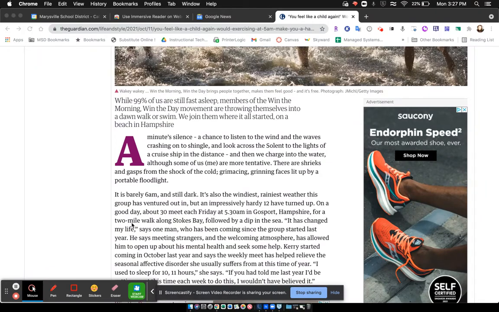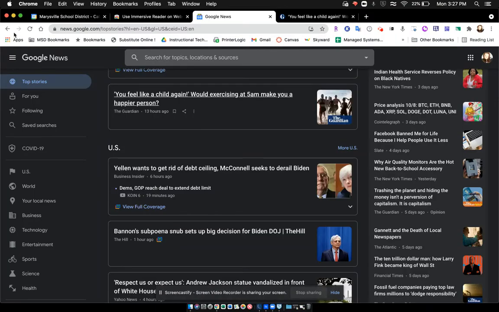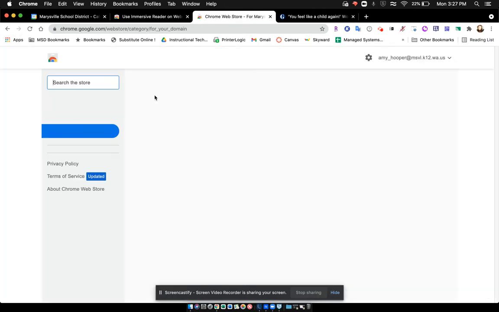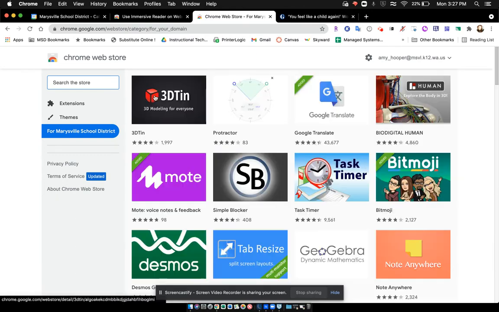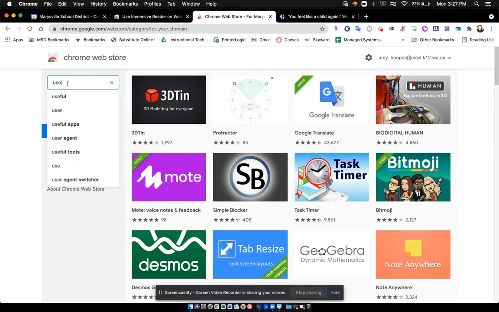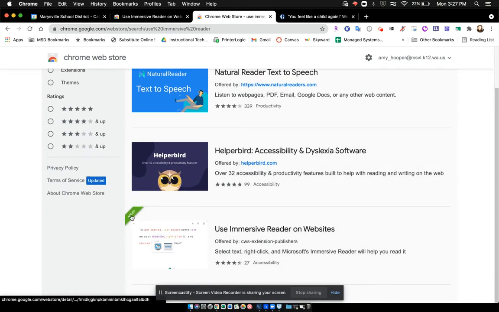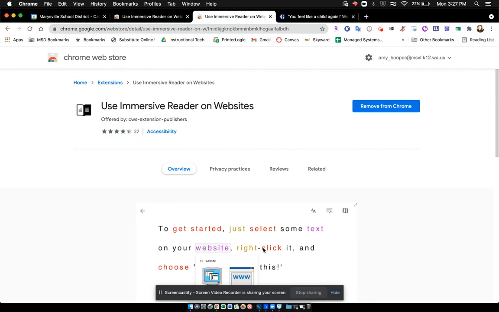And so, just to let you know where you will be able to find your own extension, you will need to add it to your MacBooks. You can go over to your colored waffle here over apps. We're going to click there, open that up, and click on the web store. For this particular version of Immersive Reader, we're going to type in use Immersive Reader. Since I already have it installed, it's down here where it says added. So I know it's already in my extensions.